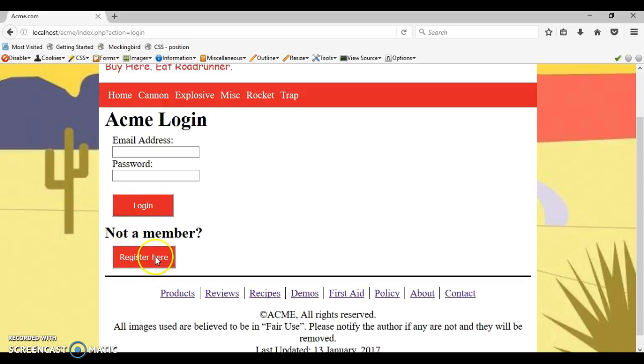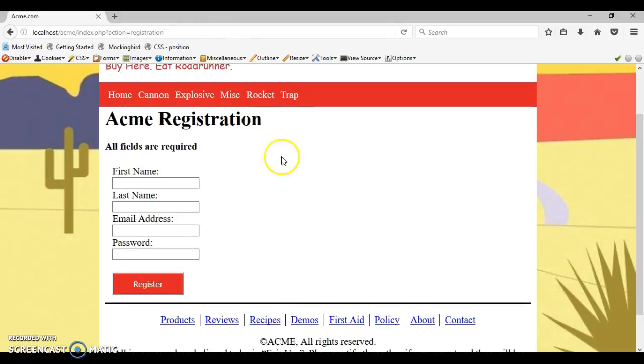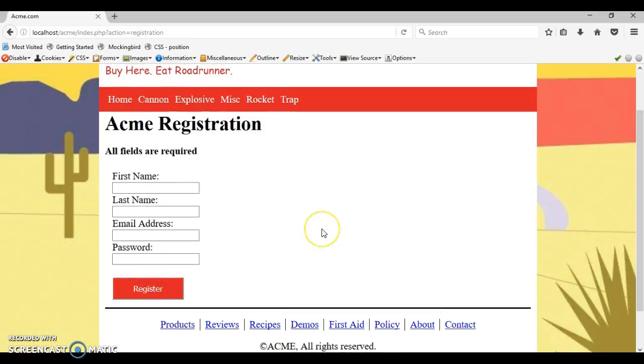If they're not a member, then click register here. That does the same thing, goes to the root, the control, gets registration, sends it over, pulls up my registration page where they can fill out all this stuff and register. And right now that doesn't do anything either, but it will in the future.